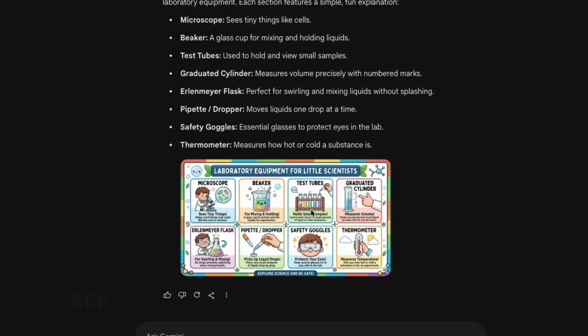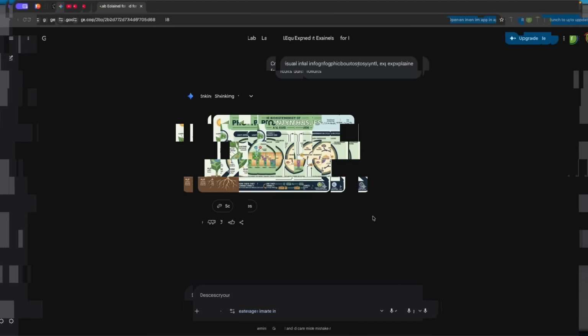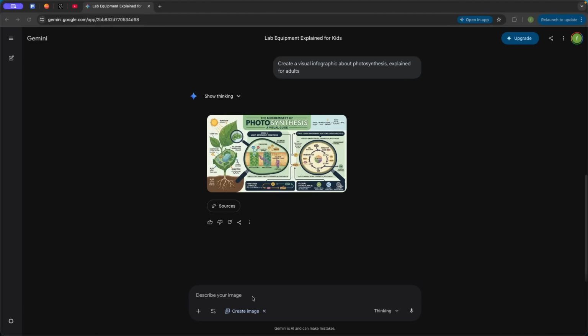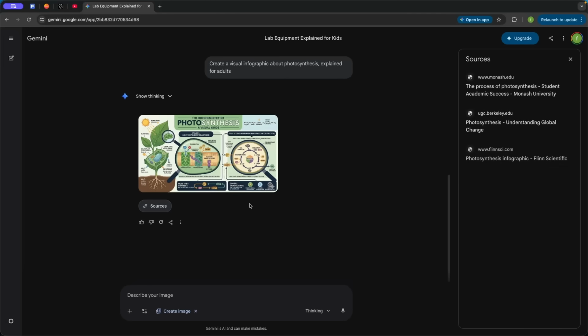Let's try a new prompt. On this one, I will go to create image, and then I'm going to ask for something simple, an infographic about photosynthesis explained for adults. The infographic will be a little bit different. It's for adults. So when you ask for an infographic, providing a little bit more information will get you better results. We get it back, and on this occasion, since we are using create image, it's not giving us anything back. It's just creating the image, and you do get the link to go and see the sources.